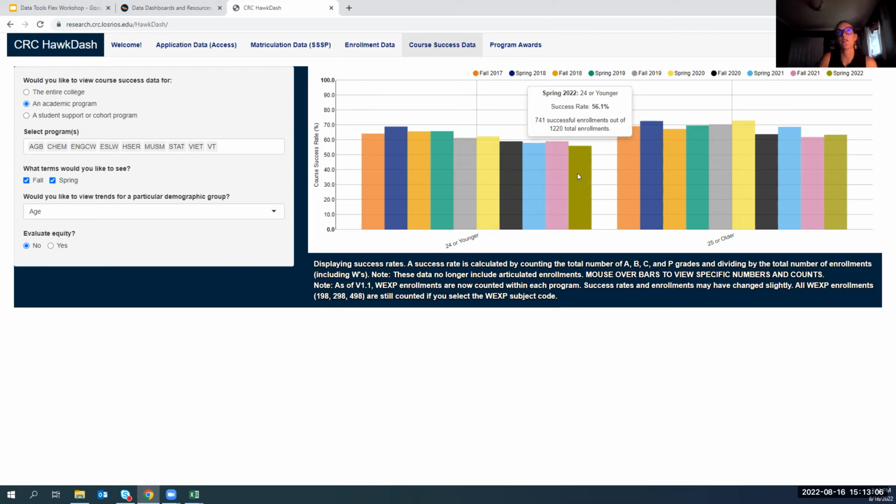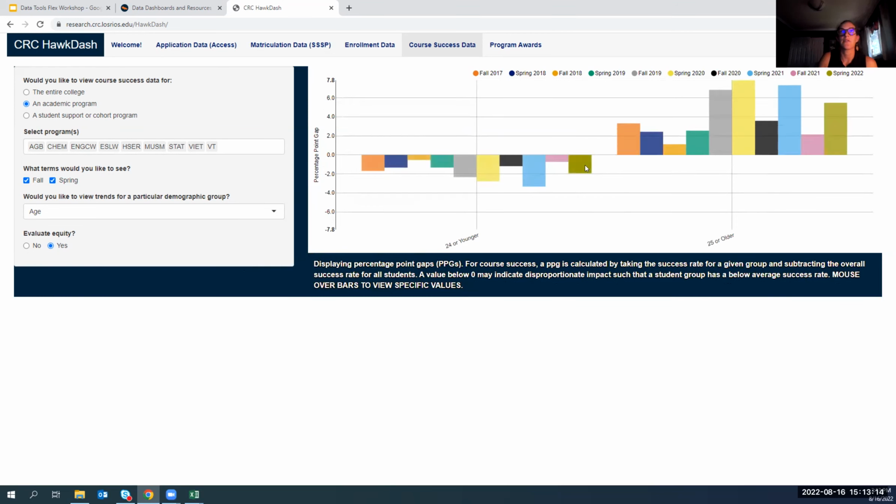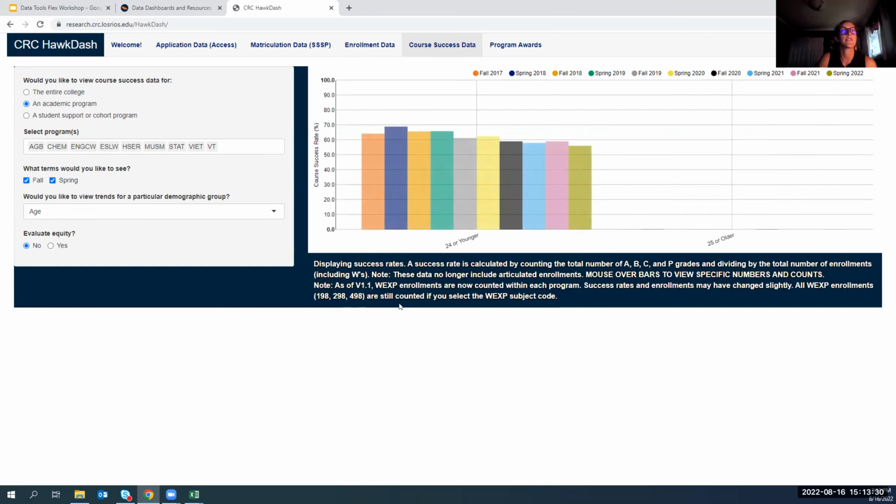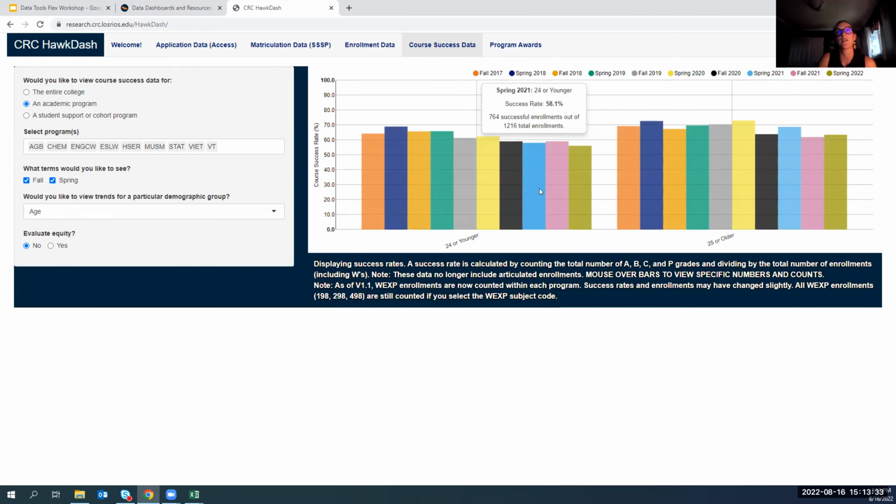So here we've got the numerator and denominator for our 24 or younger students in spring 2022. And then if I evaluate equity, I can see their gap. So if say I was interested in this gap where it's the largest in spring 2021, I see there's a difference of 3.3. I can then navigate back to spring 2021 and check out how many successful enrollments there were. And I can compare it to my 25 and older students as well.